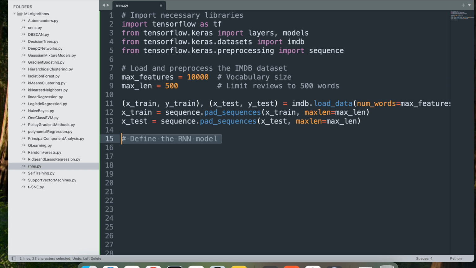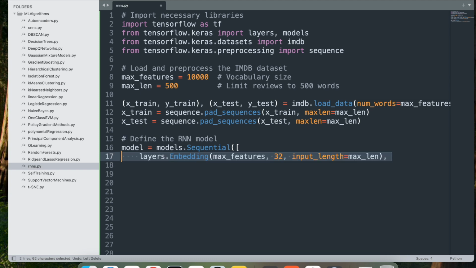Let's go ahead and define the RNN model now. Model equal to models.Sequential, which defines a sequential model where each layer's output is passed to the next layer. So let's go ahead and create the first layer. We have layers.Embedding(max_features, 32, input_length=max_len). The embedding layer converts word indices into dense vectors of fixed size.